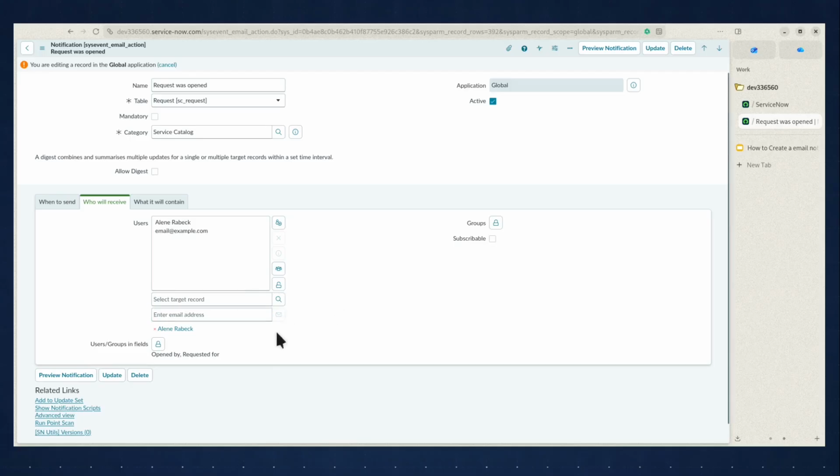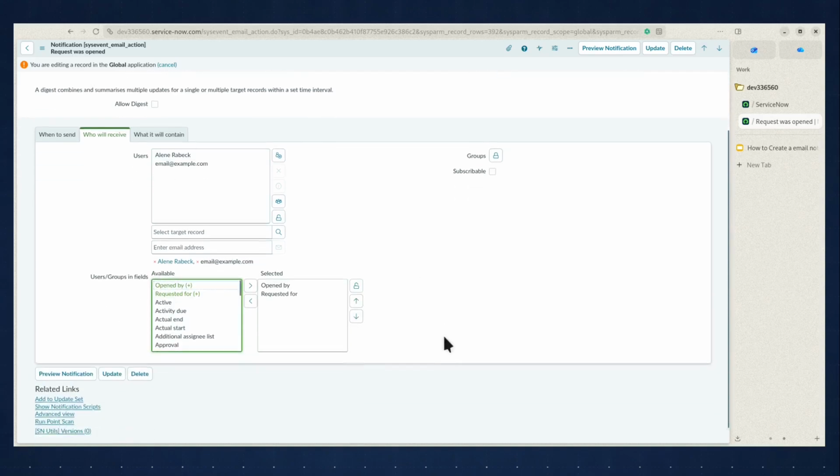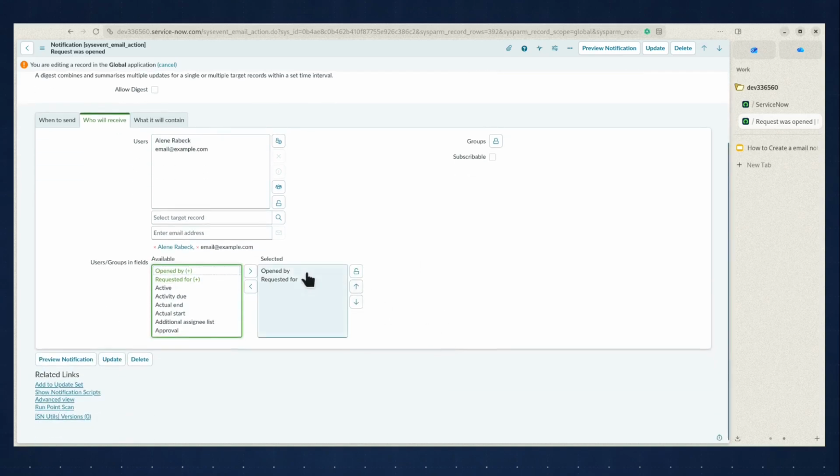Apart from this, you could also choose a dynamic set of users or recipients which are present on this record. For example, on this record, what has been chosen is opened by and requested for, both of which are references to the sys_user table.